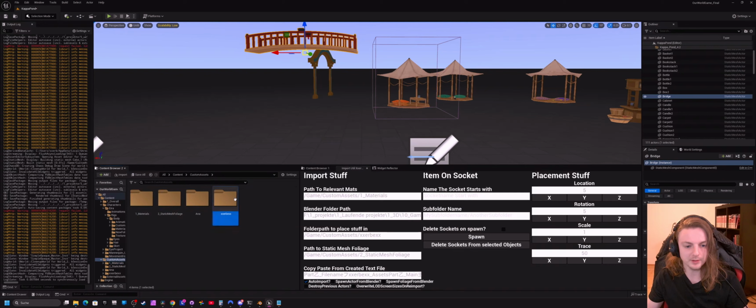Now this is in right here under game. So content, custom assets, and so on. Path for a static mesh foliage. This is for static mesh foliage, which we don't have right now. I'll probably explain this at a different point, but it's essentially the same thing. You just give it a path to where the static mesh foliage lays. Copy paste from created text file. This is essentially exactly what it says.